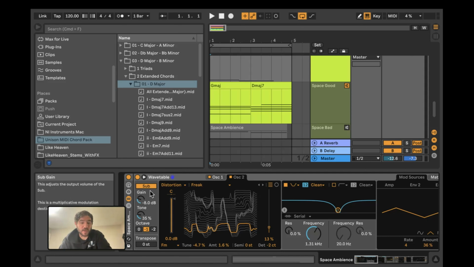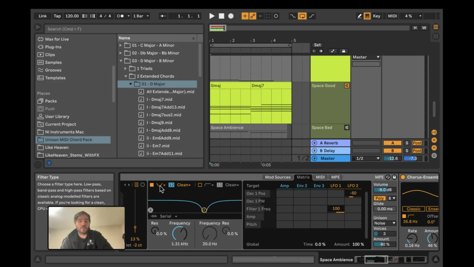I turned on the sub over here. I turned it down just a little bit to about -8, drove the tone up to about 35%, and I left the octave here at -1. I got a notch filter over here on my first frequency, and I mapped that to the LFO 1 in my matrix. And I mapped the oscillator 1 position to LFO 2, but I just went down instead of up.